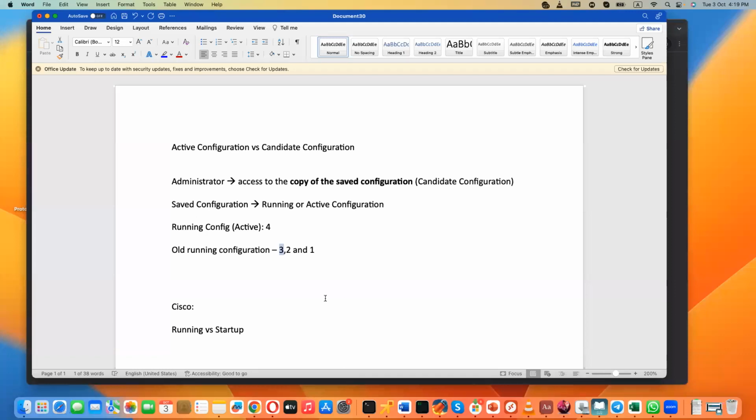But sometimes there is a case. How do you know what configuration is there in 3, what configuration is there in 2, what configuration is there in number 1? So that's why we have the option of saving those configurations as well. You can save the configuration into a file. File-wise, you have the choice.